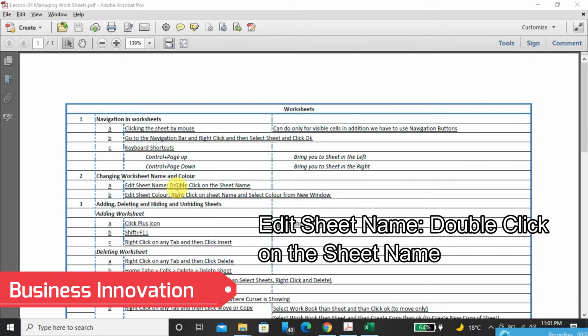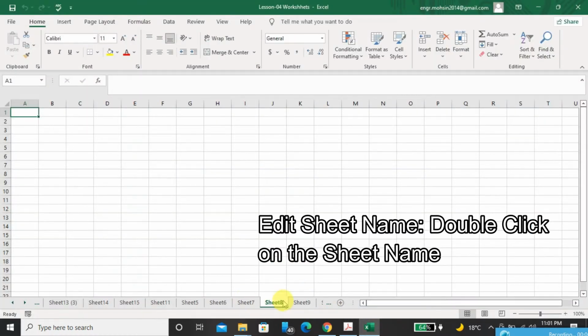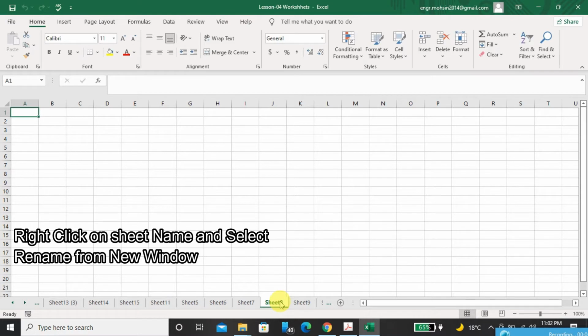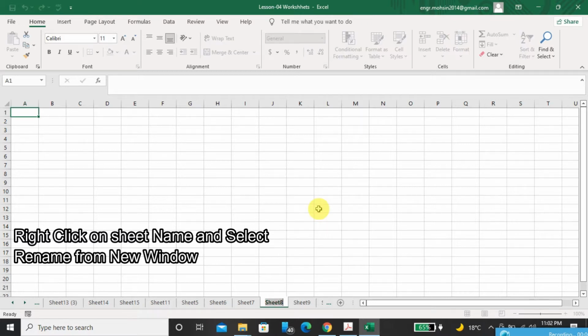To edit the sheet name, double click on the sheet name. For example, if you want to change the name of any sheet, just click 2 times on the sheet name. You can edit here. Or the second procedure is right click, and from the right click you will find here rename, and by clicking rename you can modify the name.